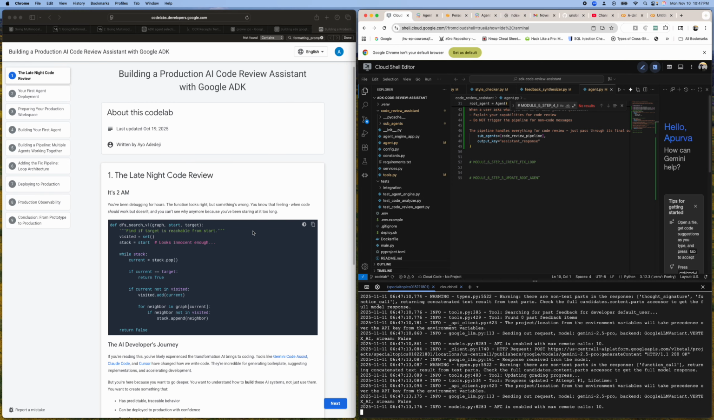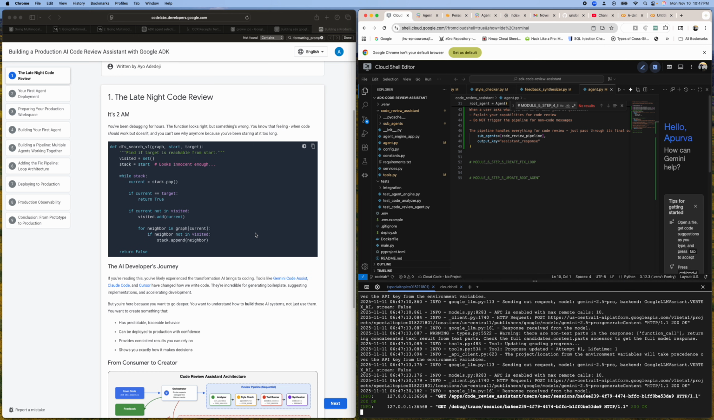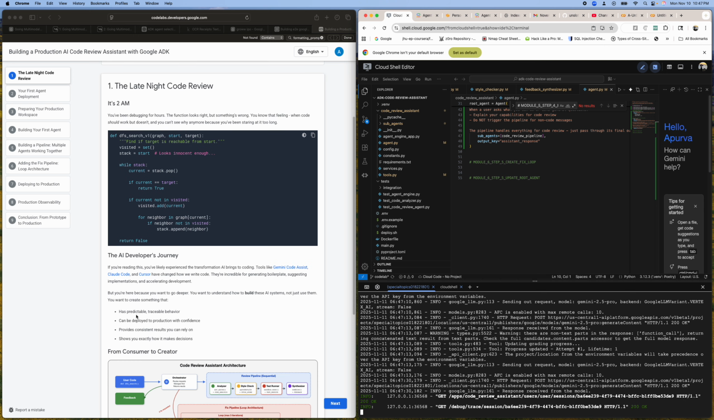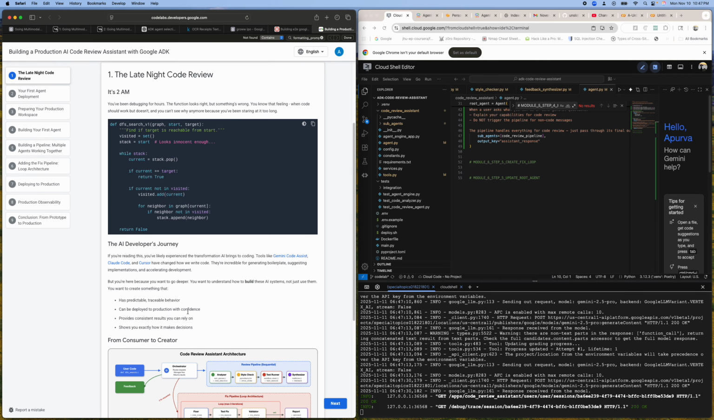So if we give any code, it's going to tell us what is wrong with the code, what happened, and if there are any bugs. So these are the things that we're trying to do. It has predictable, traceable behavior, provides consistent results that you can rely on, can be deployed to production with confidence, and shows you exactly how it makes decisions. So this is what we are trying to build here.